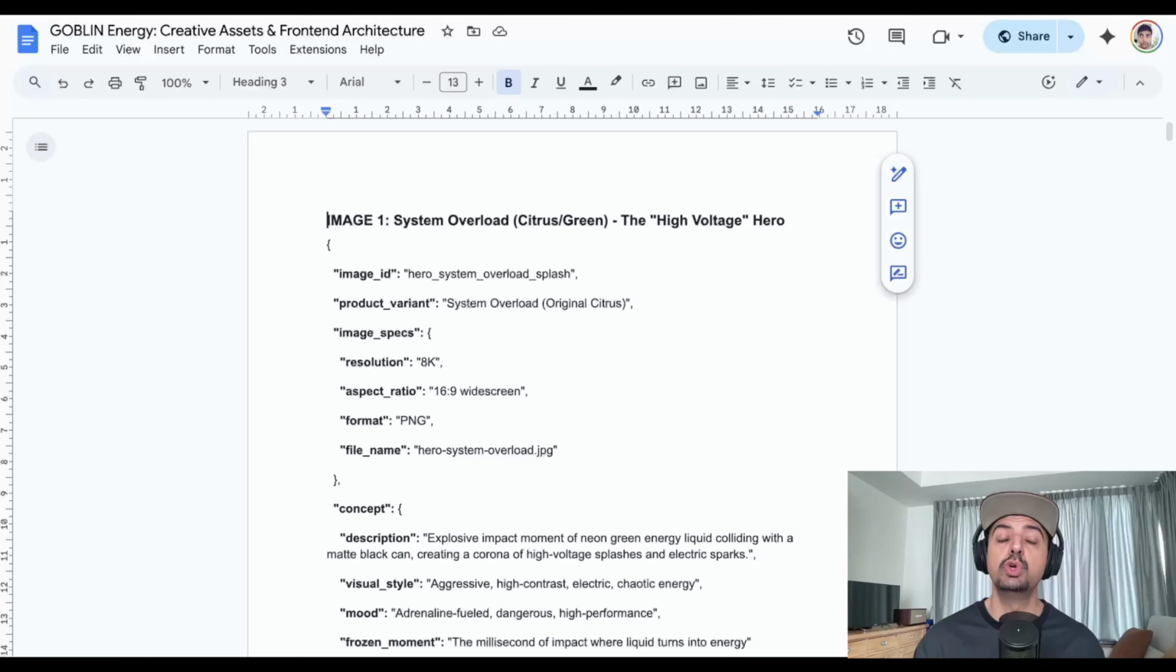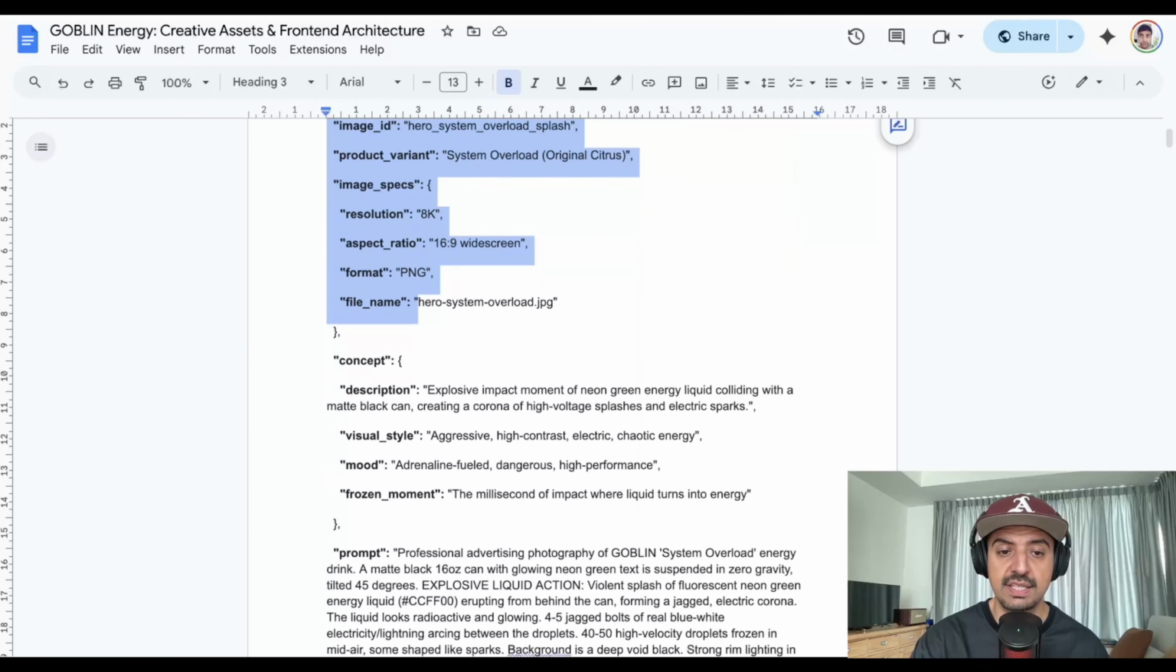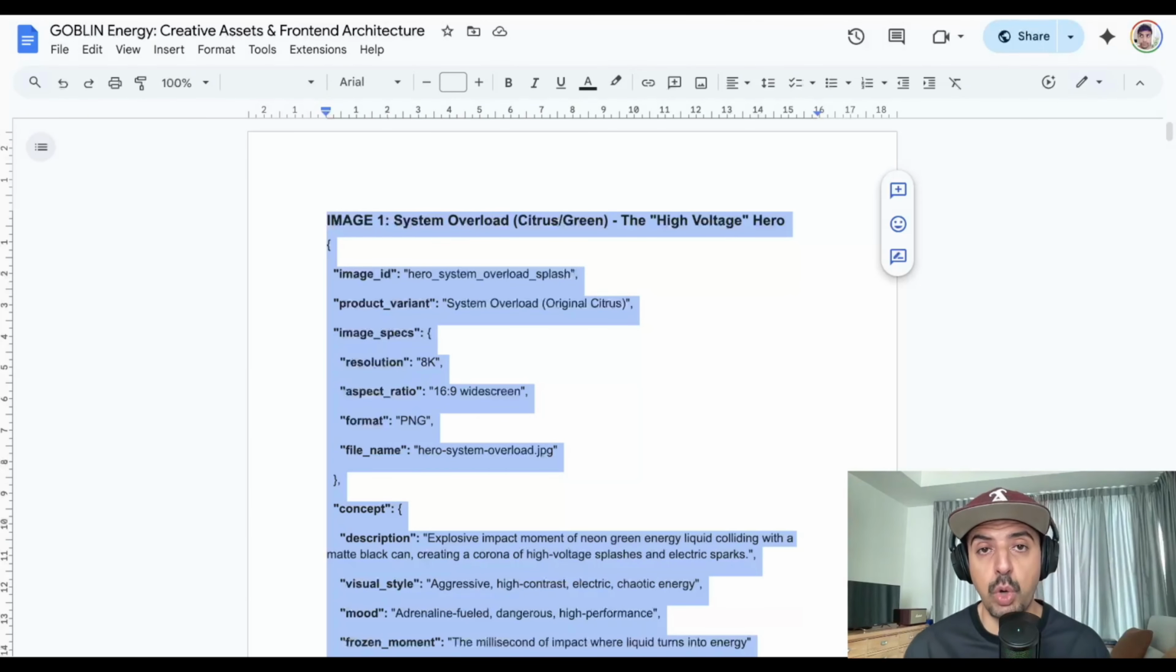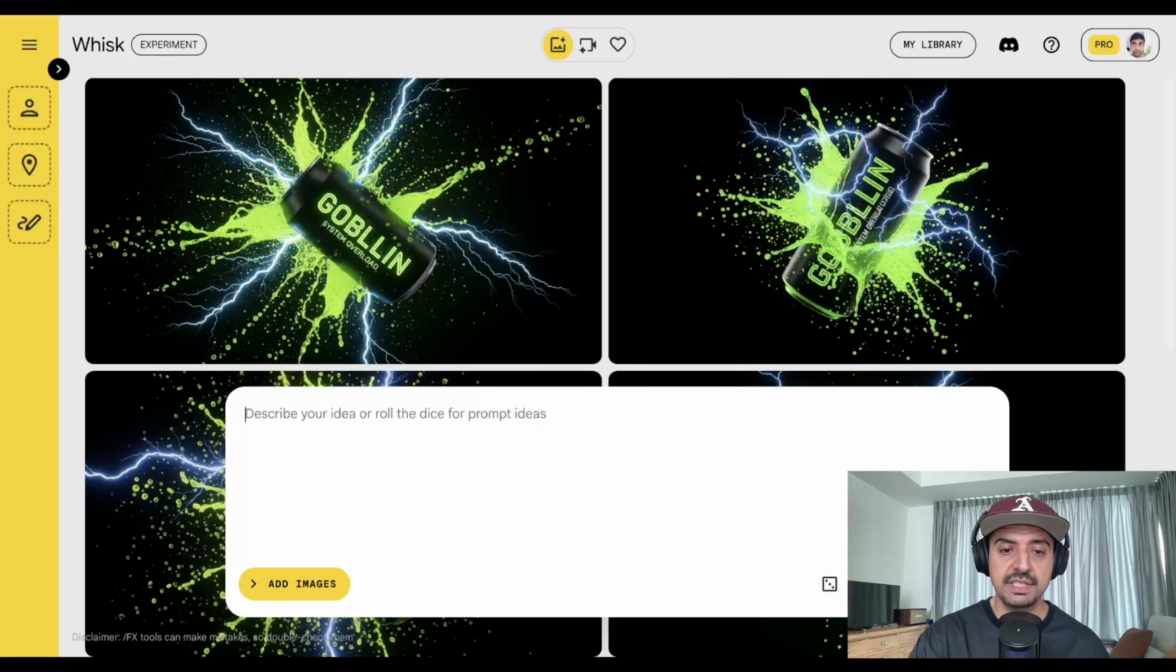So the first thing we need to do is really generate a hero image. So the image that you saw on my website of the can exploding, that's the image that I'm going to generate first. So head over to the Google Docs, and then you're going to basically copy this prompt here. Now you can call this product anything you want. You can change the colors, you can change the font, everything is customizable. This is the prompt that I use to create Goblin energy drink. Head back into Whisk and then just paste it here.